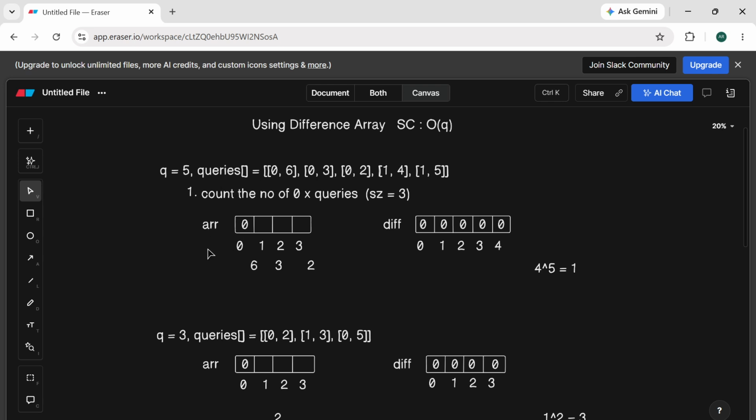We will create two arrays. One is the array that will finally be our answer, and one is a difference array. So we need to process the queries. First of all we will count the zero-type queries, where we need to insert an element. There are three queries whose first value is 0. So it is 3.